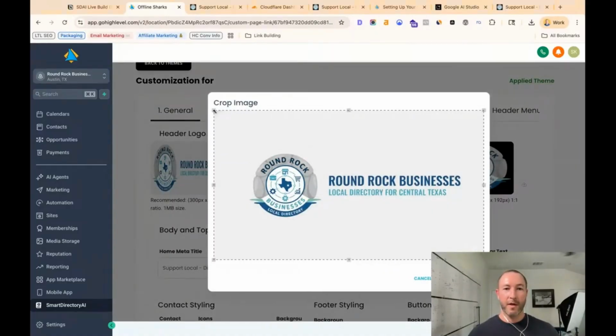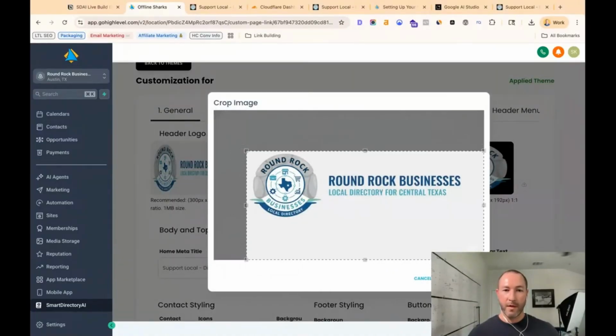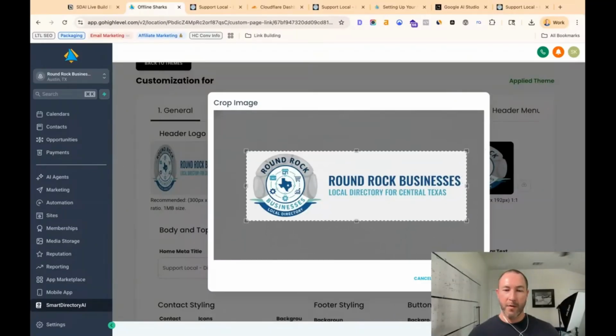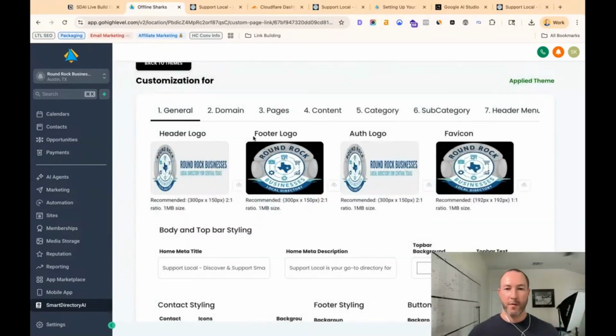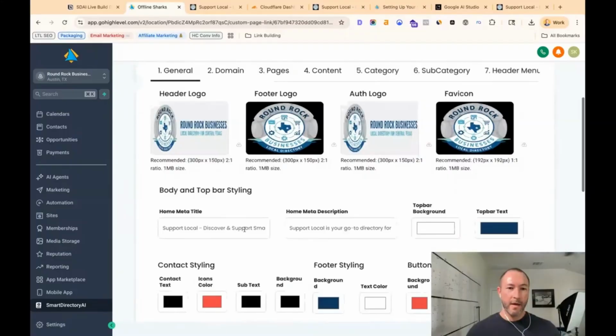I'm just going to show you it allows me to crop the image. So I always like to have it tight because in most places where you have the logo, you'll already have some padding or margins around it. So I just crop everything in tight to the actual logo itself. Cool. So you've got that. And we can change the home meta title, the home description, and all of that.